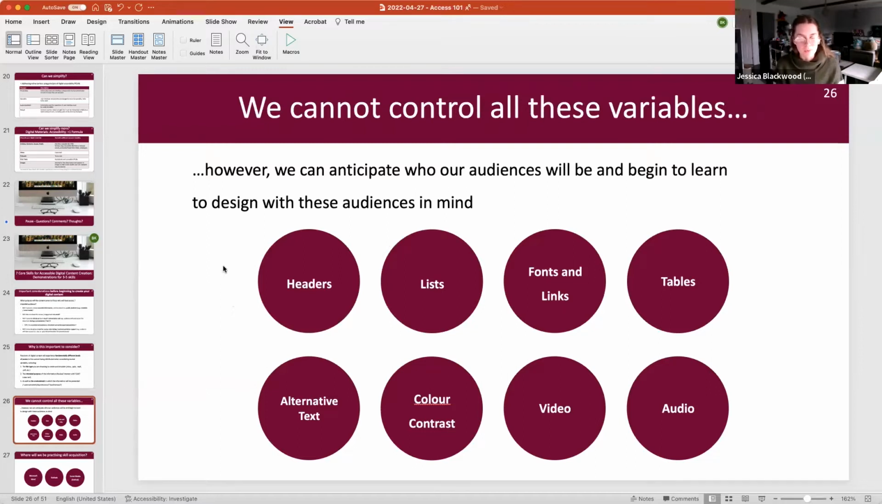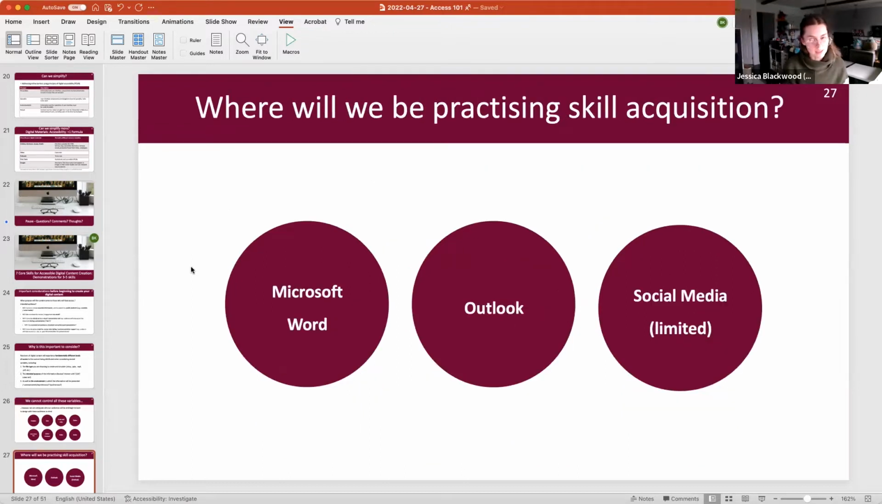And the way that I would say most individuals working in digital accessibility, and it's a method Kate and I have adapted because we like it so much, is to consider the 7 core skills for accessible digital content. There's 8 bubbles here because it was symmetrical, but often video and audio are combined when listing out the 7 core skills. So these include headers, lists, fonts and links, tables, alternative text, color contrast, video, and audio. So what are we going to look at today? We're going to look at Microsoft Word, Outlook, and a very limited amount of social media.